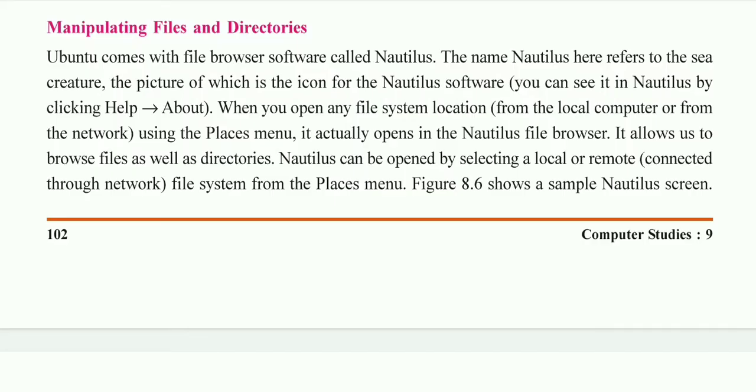So students, now we will discuss manipulating files and directories. How can we manage the files and directories? Manipulating means managing files. You can make some changes, some modifications to your files and directories.